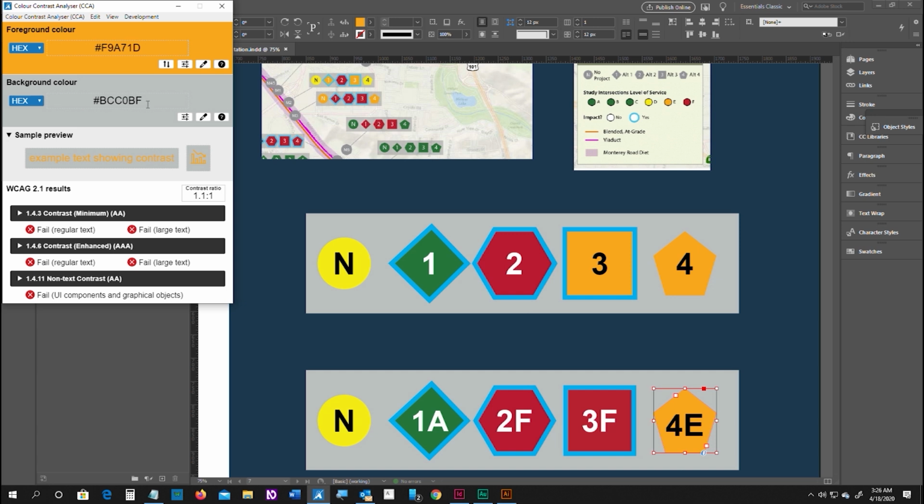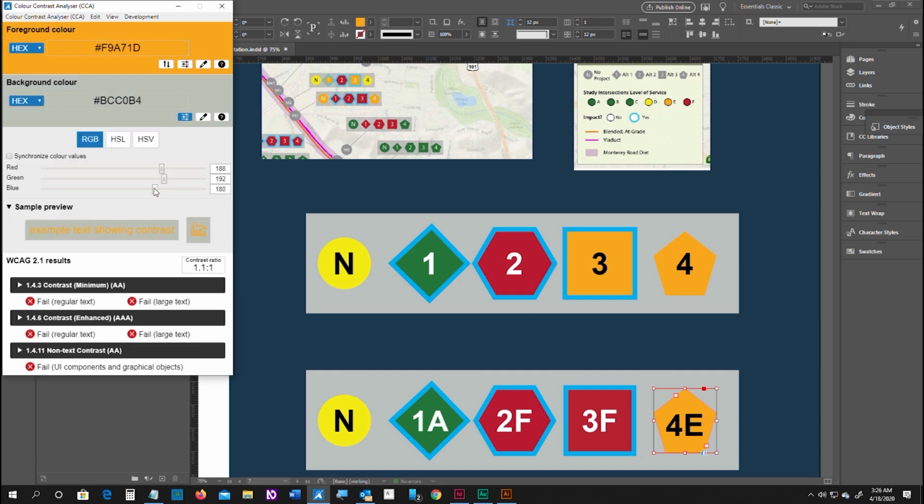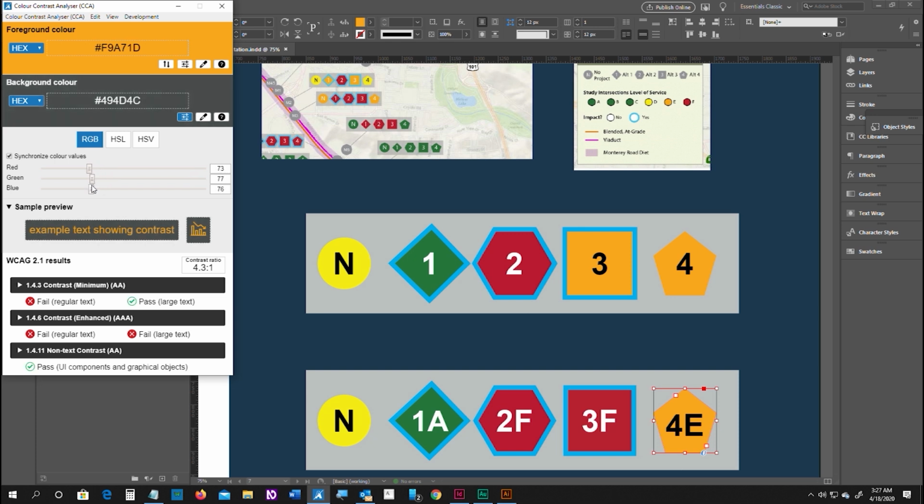So what are we gonna do? Let's go ahead and darken up the background and see if that doesn't help. So let's go ahead and resample this color and then hit synchronize, and then start dragging this left until we start seeing green check marks. And oh, there's one for large text, and there we go. So this is the color.